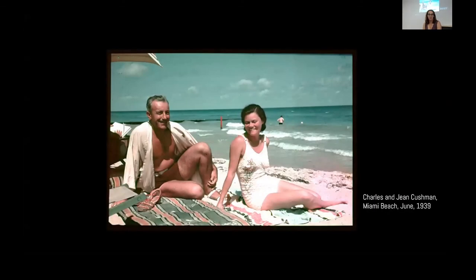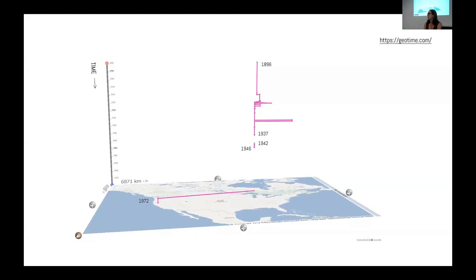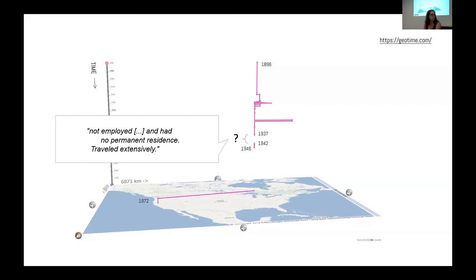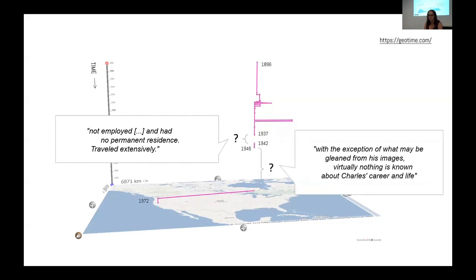What was interesting is that in his biography you will find some information that he was married. So you see here him and his wife, Jean Cushman. And when we tried to visualize his biography in geotime, we found that there are quite some gaps in his biography, and we didn't know what happened there. What was said in his biography was that he was not employed and had no permanent residence. So, what was happening in here? And so we decided to look at the pictures and maybe try to find out what's happening.